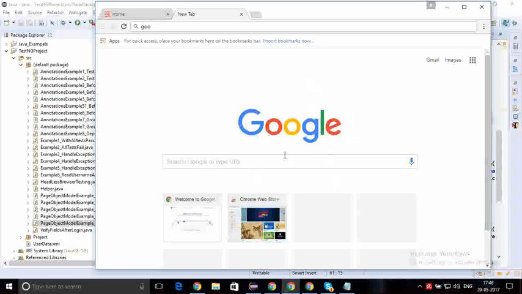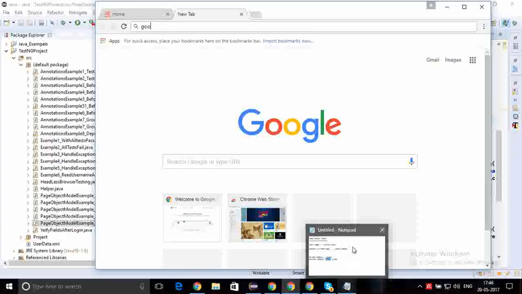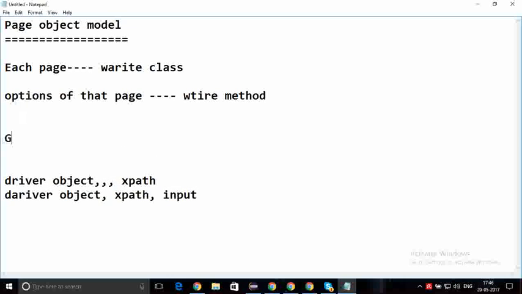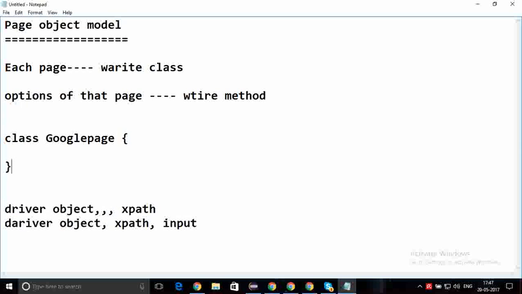Whenever it opens the browser, we get the Google homepage, so from the Google homepage we have to start. Only in the Google homepage do we have the Gmail option. As I said earlier, for each page you have to write a class. So now we have to write a Google page class. Got it? Let me write that class here. Class GooglePage. Inside that, for whatever options are there, you have to write the options.